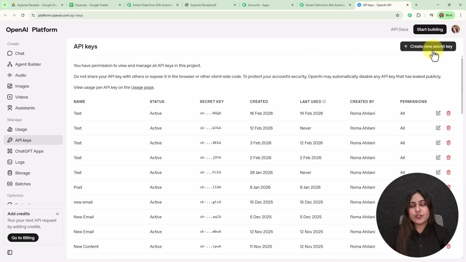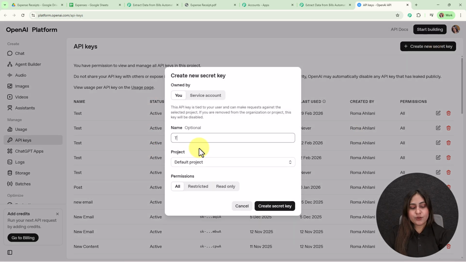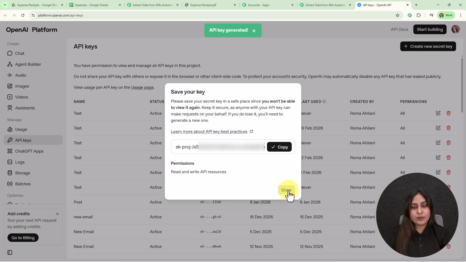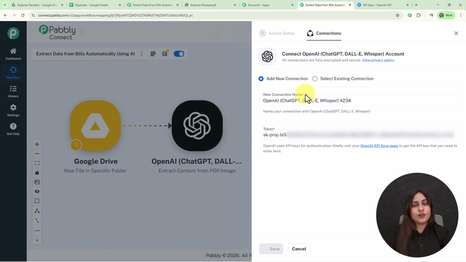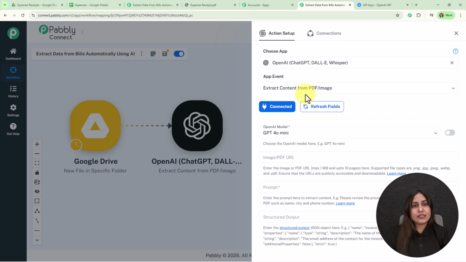From here we're going to create a new secret key, give a name to your key, then select the project and click on create secret key. By doing so, you are going to receive an API key. Copy that key and add it over here. Then click on the save button. Automatically your account will be connected inside your Pabbly Connect account. Alright, you can see we're now successfully connected.